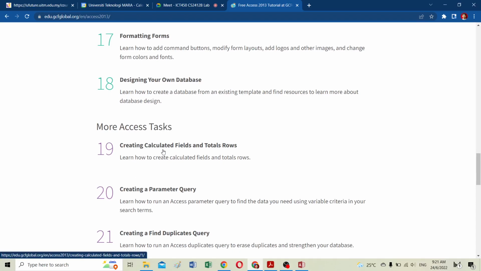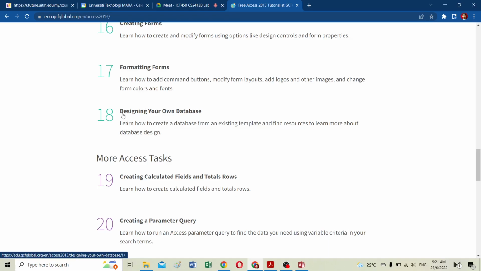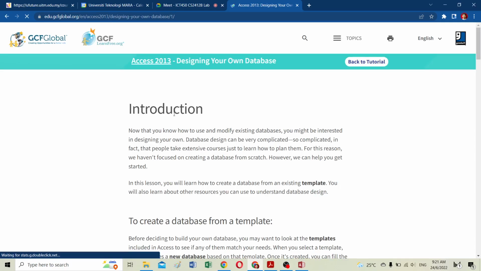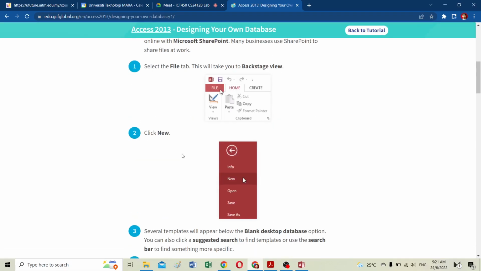Okay, create a calculated field and total rows, creating a parameter and also creating a find duplicates. Yang ini more Access lah, tapi at least by now you all dah boleh start design your own database macam saya sebut tadi. Just open the blank database.